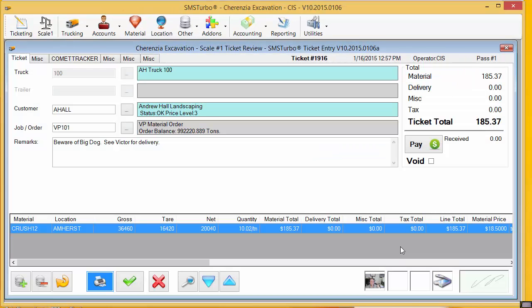I should point out that this information is highly configurable. This can pass tickets that have been opened and need to be completed. It can pass information on tickets that have been completed but need to be delivered. It can retrieve virtually any information necessary by the driver in the field and return that information back to SMSTurbo. Now you have one central location to do all of your reporting for tickets created in SMSTurbo and delivered via CometTracker.